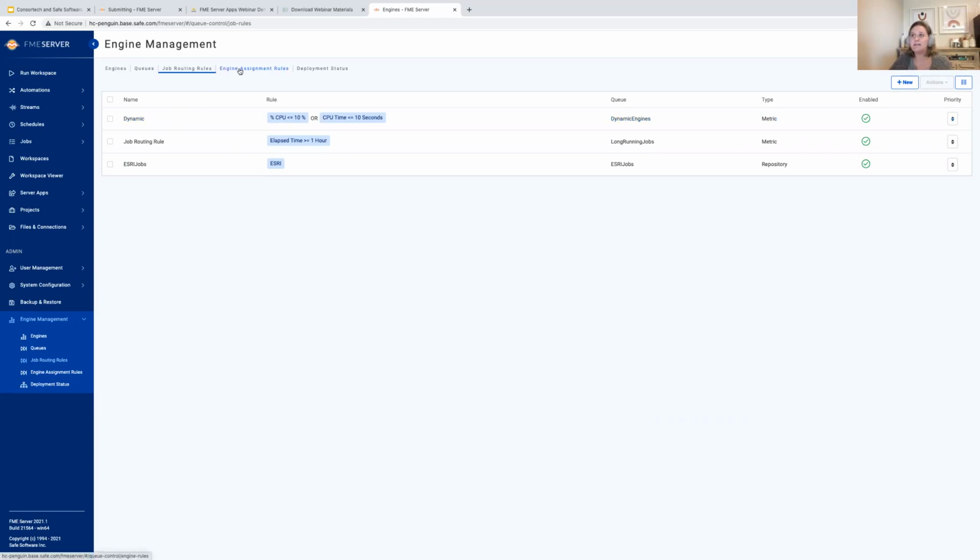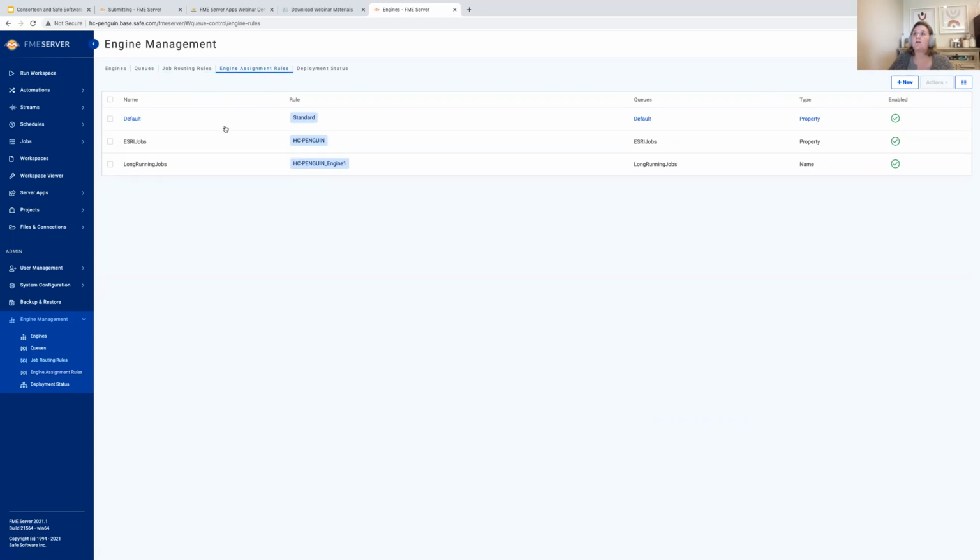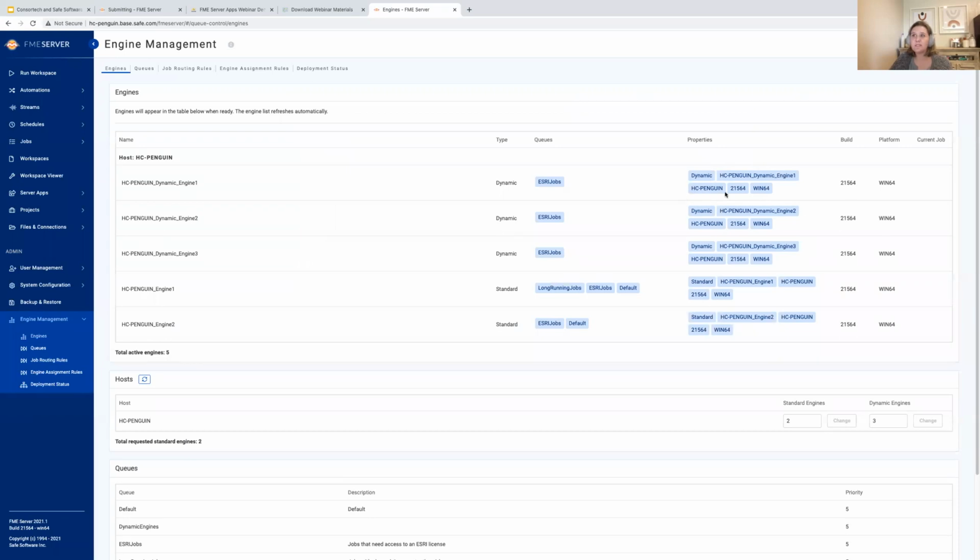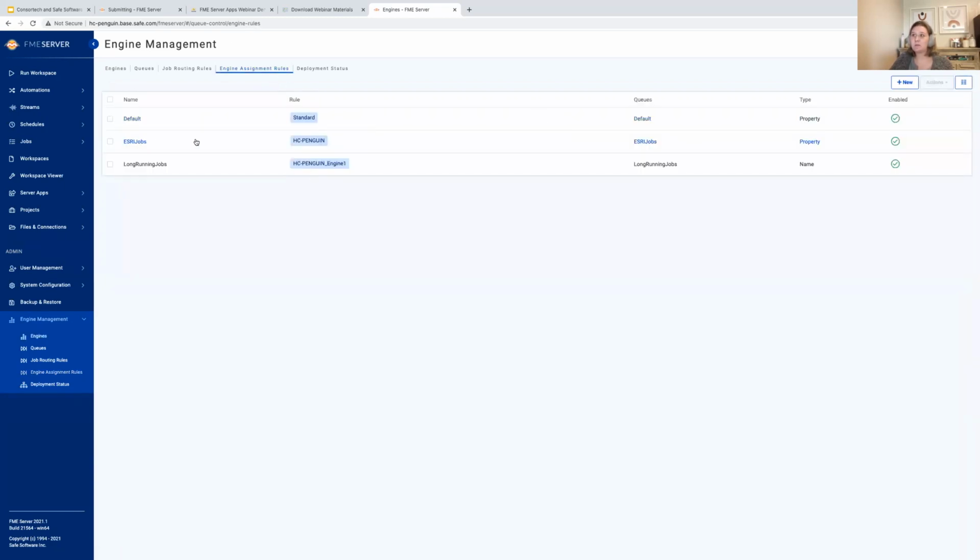And then the other thing I need to set is my engine assignment rules. So for that, I need to actually use my engine properties. So on our engines page, we can see all the different properties associated with the engines, so their type, their actual name, the host, and the build and the operating system. So in my existing rules, I already have one for my Esri jobs. And for this one, I'm using the property and I'm using the host name. And this is an express install, so it's only a single host. But imagine that you had distributed engines on your server which has your ArcGIS license.